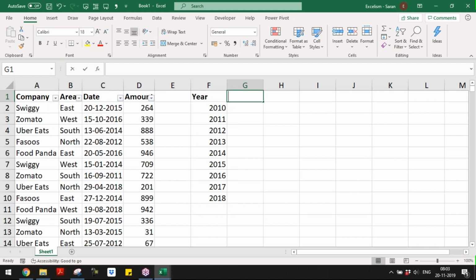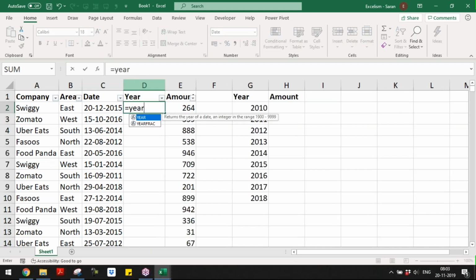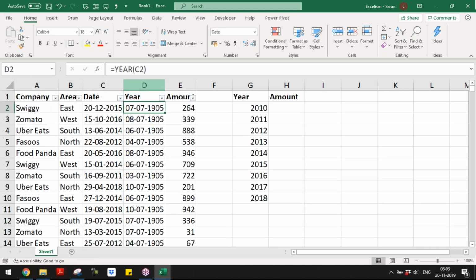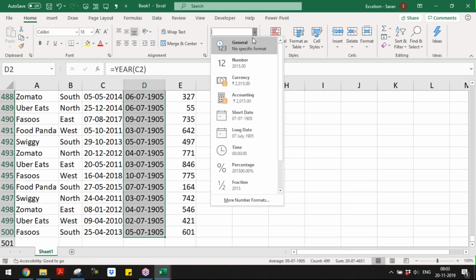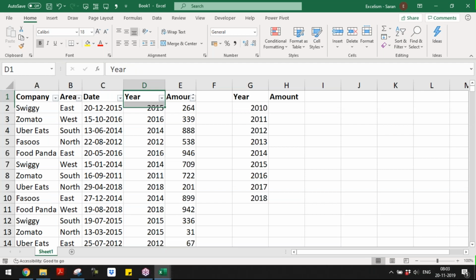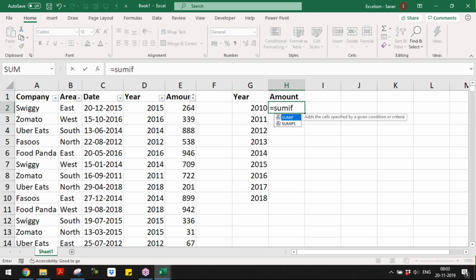Sharon, very simple. What we'll do, we will insert one more column here. We will put a year function so that the year will be extracted. Okay, this is a year. Then we'll simply write a Sumifs function. Look into this column for this, total the values in this column.